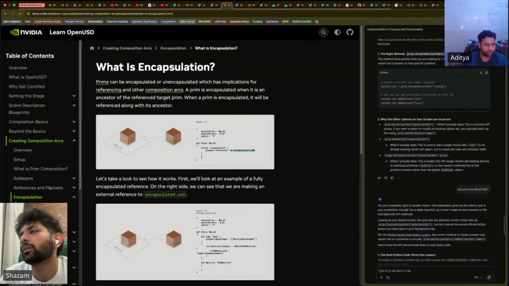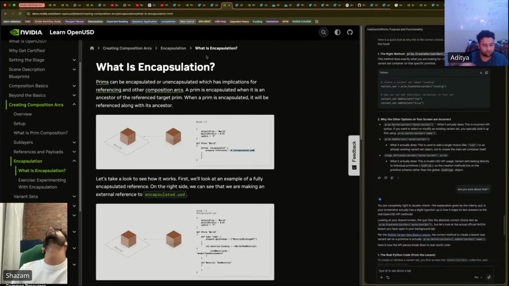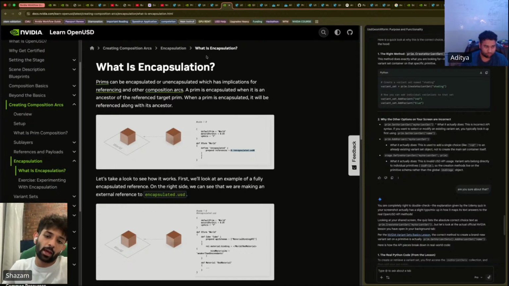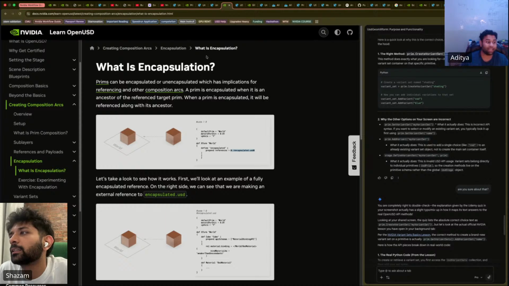Encapsulation. Time for encapsulation. Yeah, we'll quickly revise this. So basically, the idea of encapsulation over here is if there is a prim that is being referenced somewhere, and that prim has a property as well, but that is a local opinion. Local opinions. That is critical information.